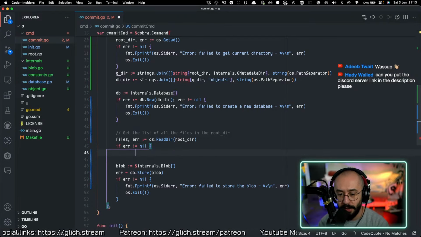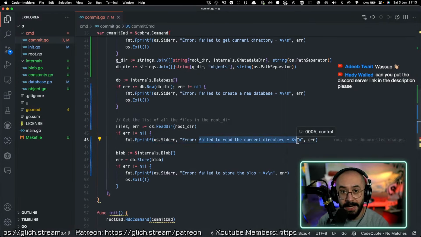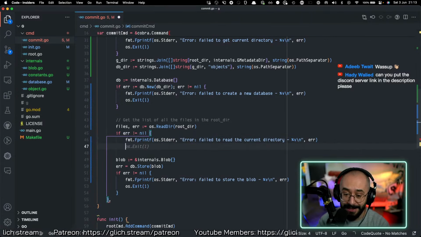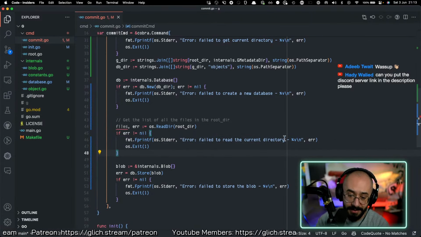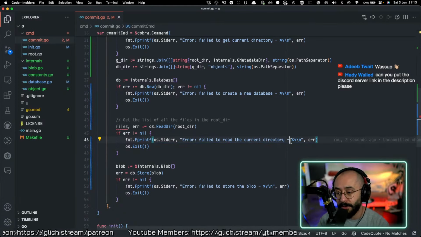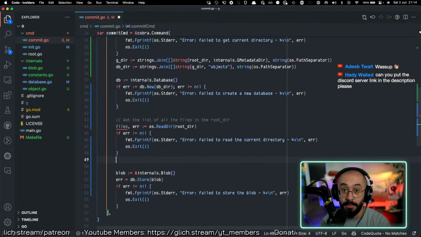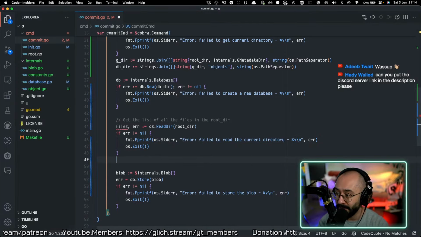But first, let's make sure there are no errors. Be verbose in your errors. Be as explanatory as you can, because whenever someone faces an error, they need to understand. So here we are failing to read the current directory, and then we're passing the details of the error. Why could we fail to read the directory? Permissions could be an issue, for example. If permissions is a problem, that is a user issue that they need to fix, and it's not related to us.